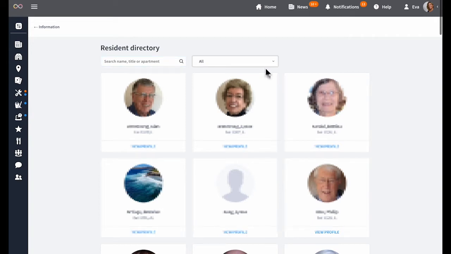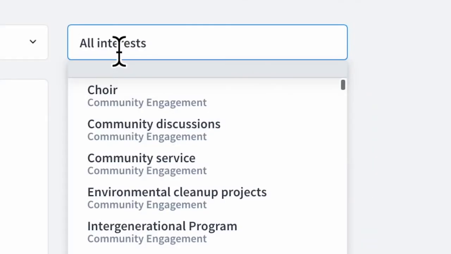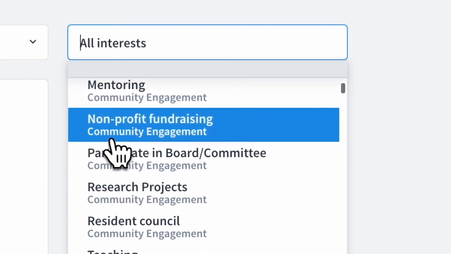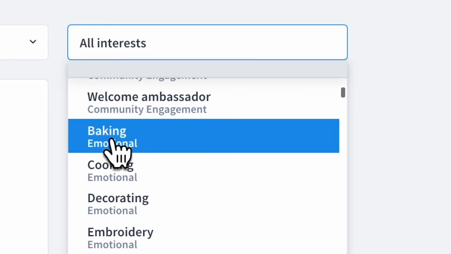Here's what it'll look like when you have interests available as a filter. It'll show up to the right of all. With this filter, interests, we can find residents that may share common interests with us. All we have to do is click or tap all interests and scroll through the list to select an interest. There are tons of interests to choose from. You can click an interest and then it will show you those residents that are also interested in that topic.